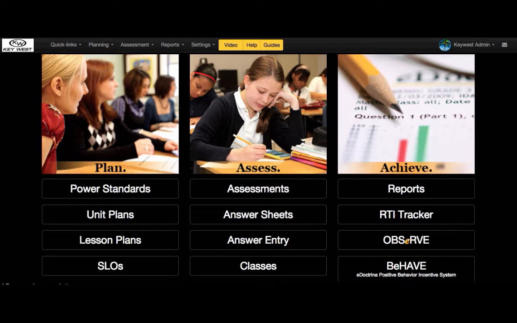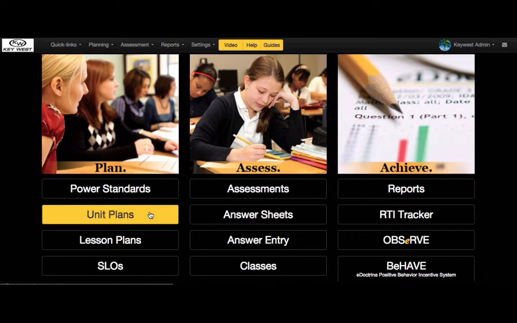The curriculum component in eDoctrina allows users to create unit plans, lesson plans, and pull curriculum reports, such as scope and sequence reports and a curriculum map. To begin, I'll first click on the Unit Plan main button on the home screen.